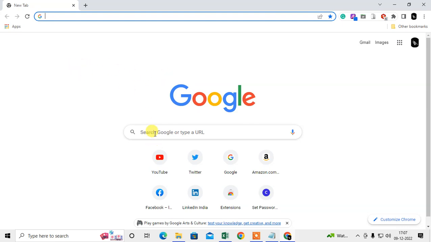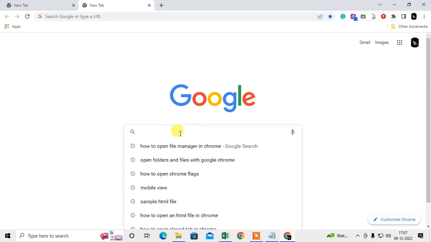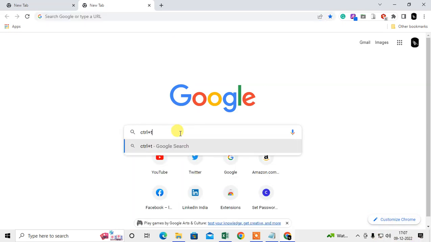So you need to just enter Control plus T for new tab. You can see here the shortcut key, which is Control plus T for new tab. Okay, hit the Control and hold it. Now you have to enter the T for new tab.